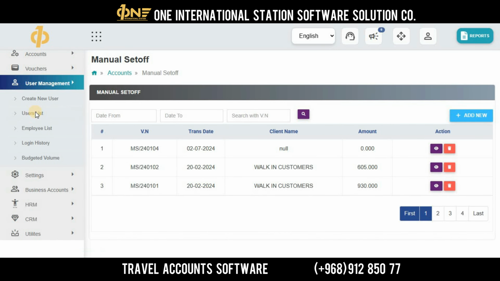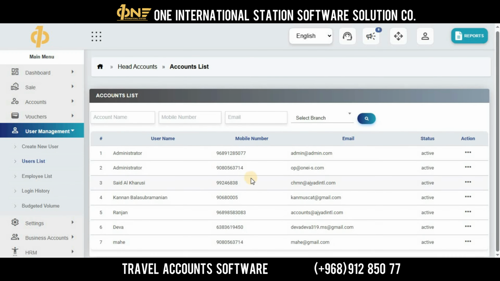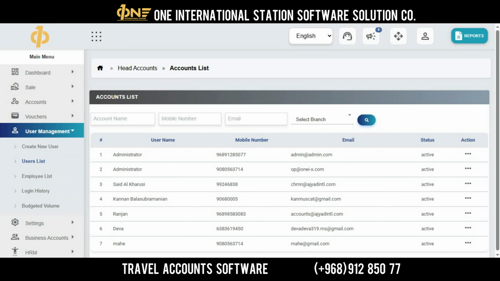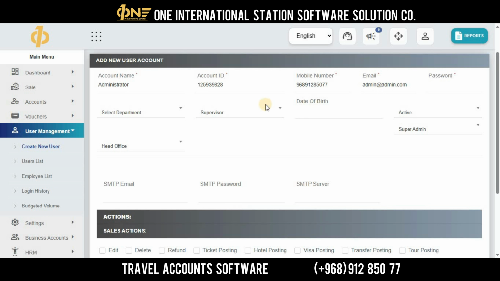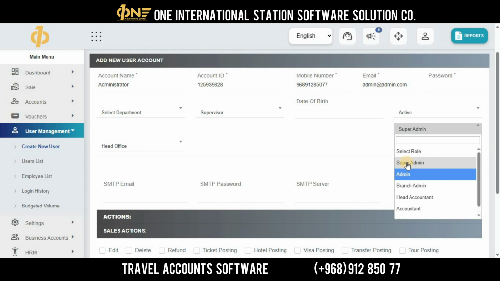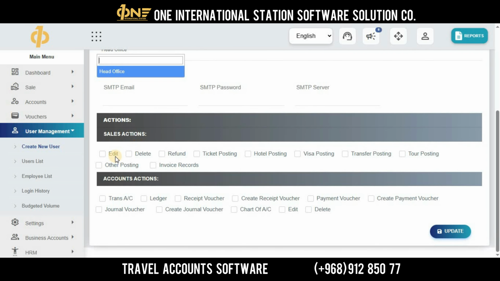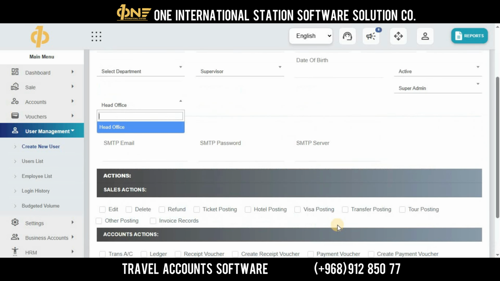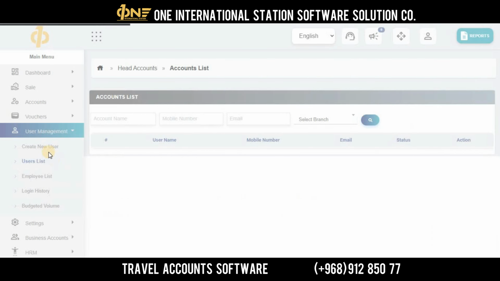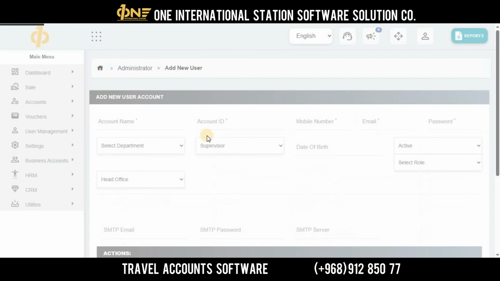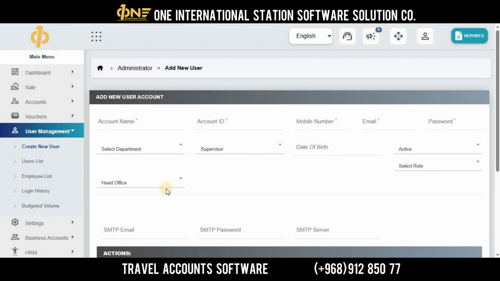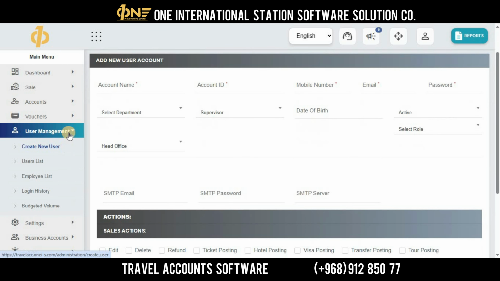Let's go to User Management. In the Users list, you can find a list of all users with their details. You can modify and delete users from here. If you want to create a new user, click on Create New User option. Then fill in all the required information, give access permissions, and save the user.